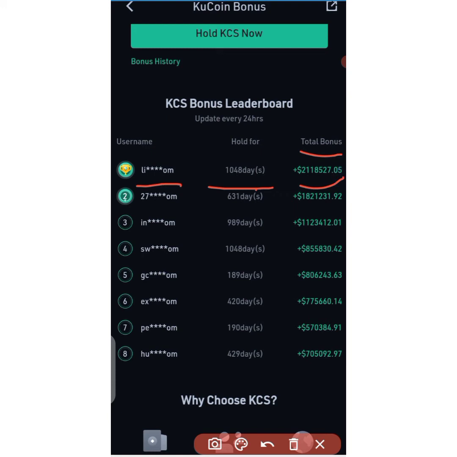And if you go down, you see the person that's occupying the 8th position. This is his email address. This is the number of days he has been holding KCS, and look at what he has gotten. He has gotten 705,092 KCS in his account. That is the bonus in dollars that he has gotten.